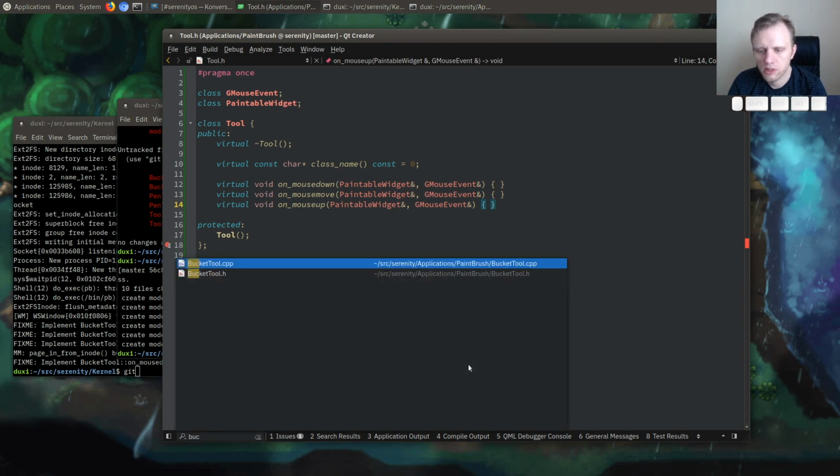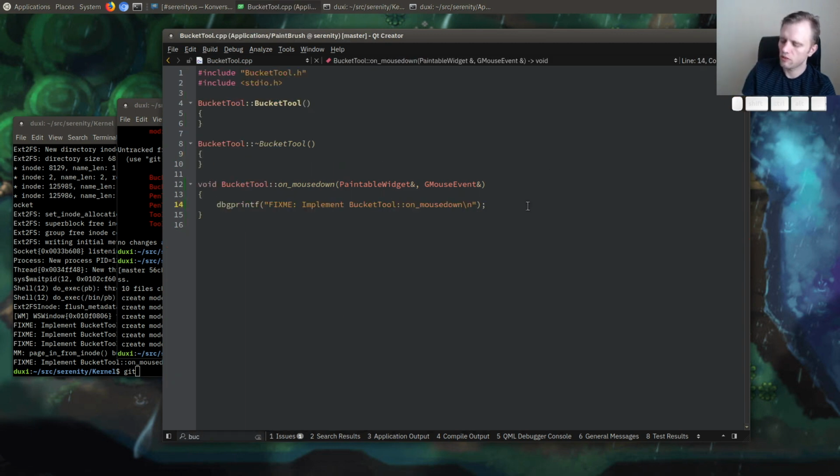Okay, so let's try the bucket tool then. How do we do this? I mean, we'll just do like a naive flood fill of the pixels, I guess.